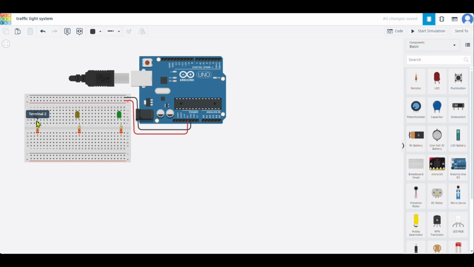Okay, so we are almost there. So this one is going to be connected right here to ground. Remember that always negative parts go to ground.